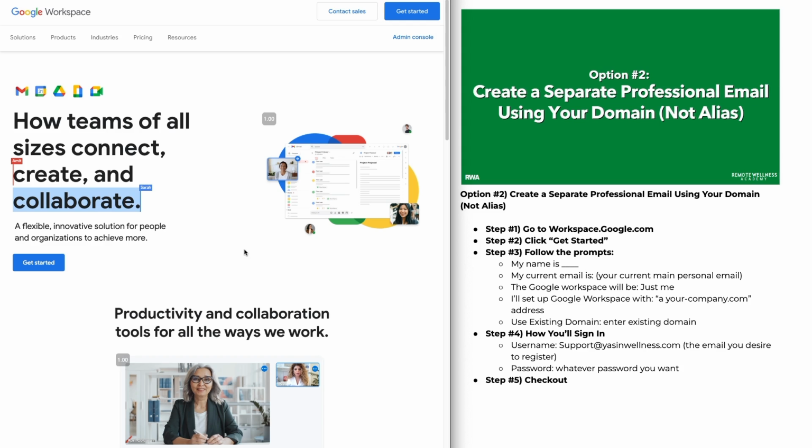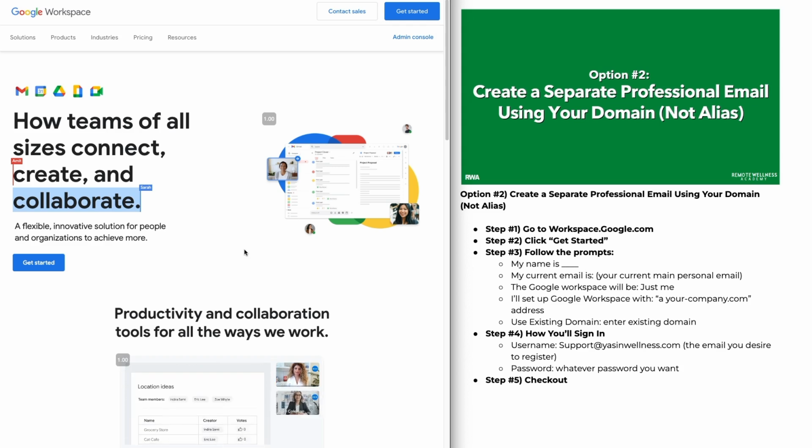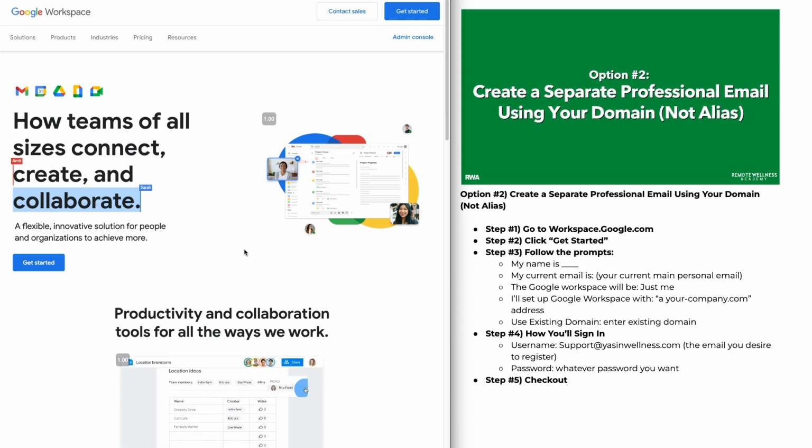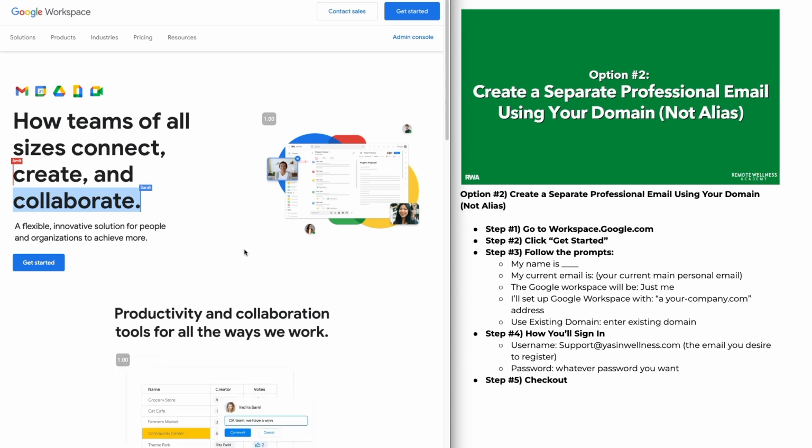All right, welcome to this quick mini training about how to create a separate professional email inbox using your domain. This is option number 2. We've gone through why you might use this option, the costs involved with that, all of that kind of stuff. We're not going to go through that here. We're just going to talk to you about the step-by-step instructions for this.